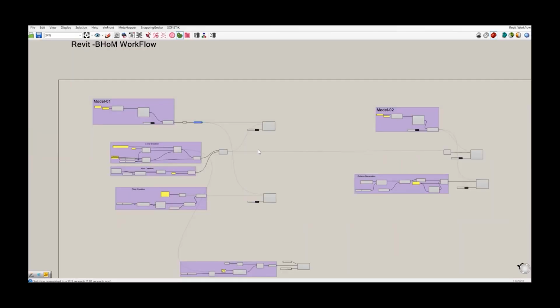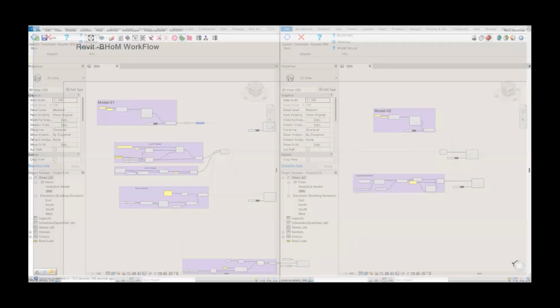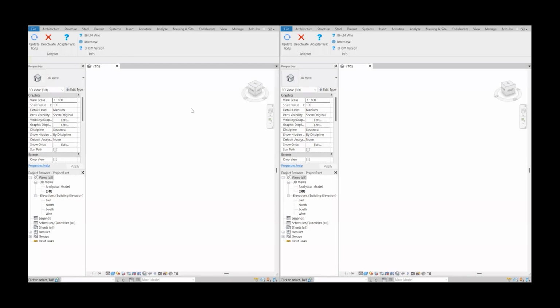In this video, I would like to show you how we can connect two Revit models with one Grasshopper file. For this example, I have created two Revit models. This is model 1 and this is model 2. I would like to create the grids first in model 1, and then I will do the same in model 2, and then I will create the floor system in model 1 and the column system in model 2 using the same Grasshopper file.